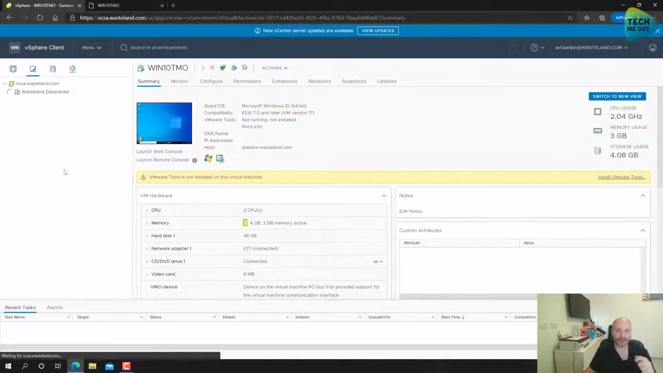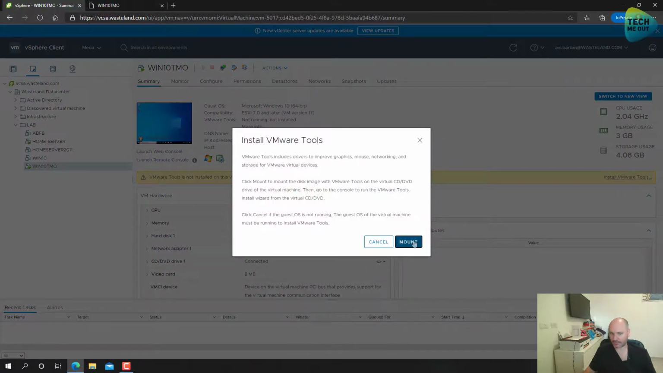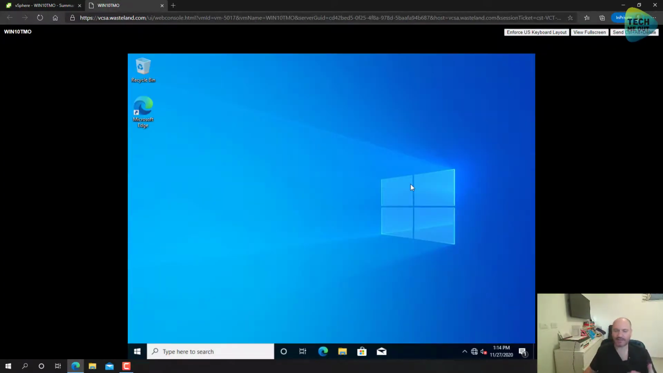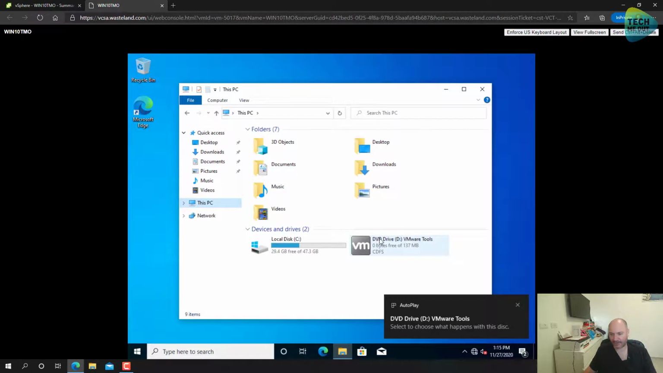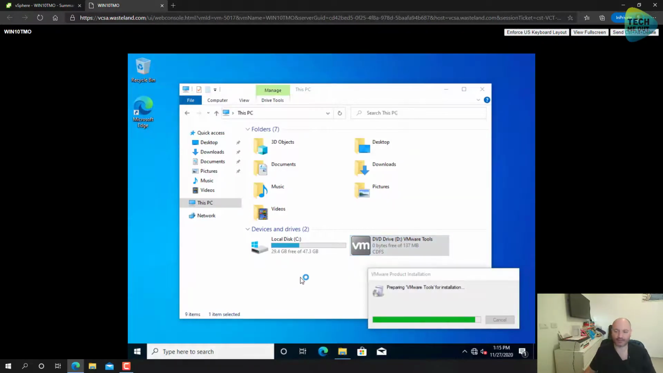As you can see, we get a warning that VMware Tools is not installed. So just click here on Install VMware Tools and click on Mount. Jumping back to the virtual machine, in a few seconds we will see the CD prompt us to install the VMware Tools. And if not, we can always go to the computer and click on the virtual DVD, click on Yes, and we'll get the process started.